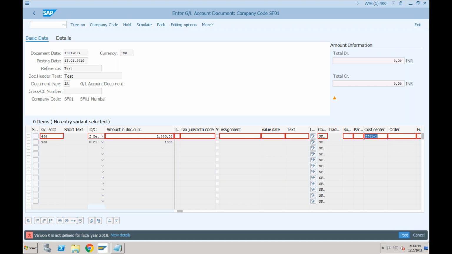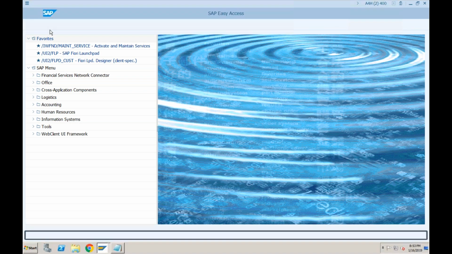Okay, now there is another error. Version 0 is not defined for fiscal year 2018. So this is a controlling area setting which we have done. We created a version 0. So let's see what is the problem.